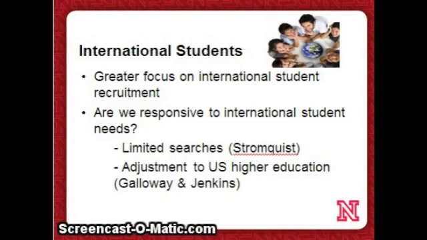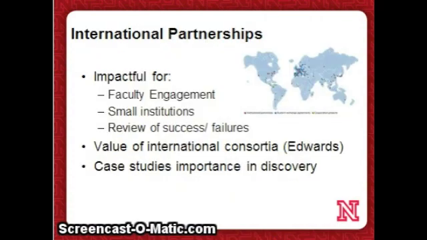Stromquist specifically notes some of the limited searches that have gone on in recruitment of international students. Some universities and colleges focus on finding students that have strong English skills, while others search for students that have already become accustomed to the U.S. culture. By focusing on these specific traits, it's difficult to get an entirely diverse student body focused on international students. These students also face the adjustment to U.S. higher education, which can certainly impact their experience.